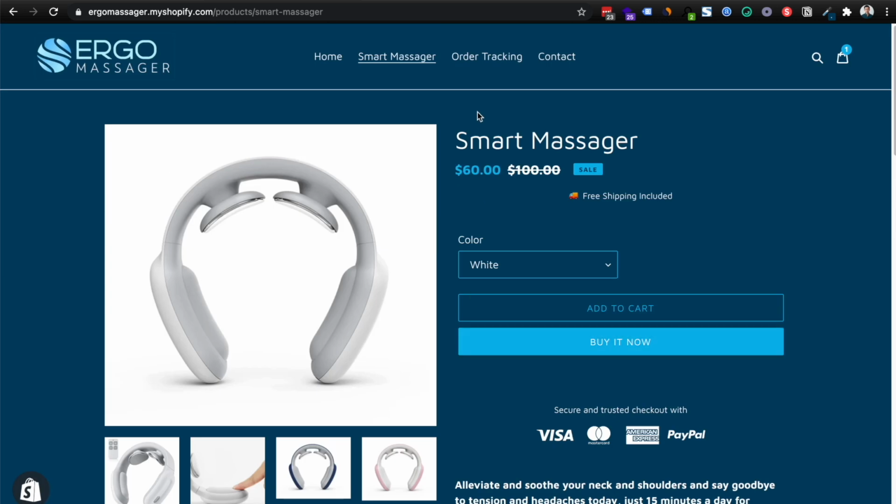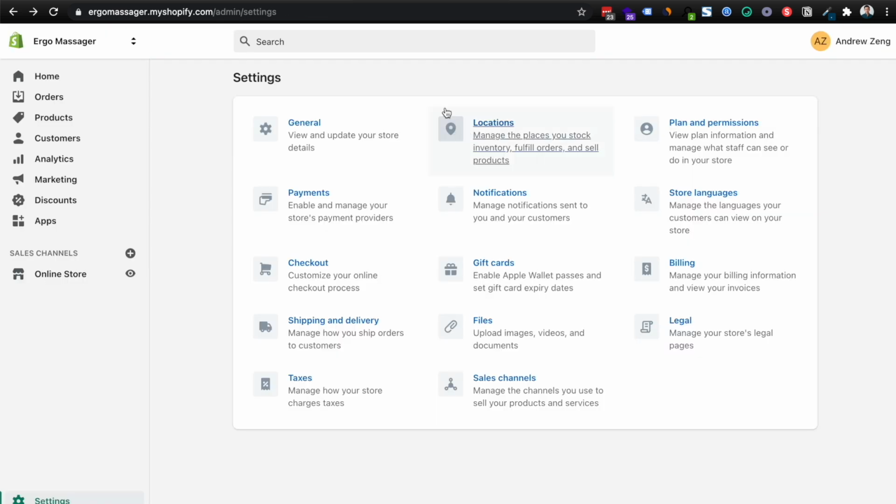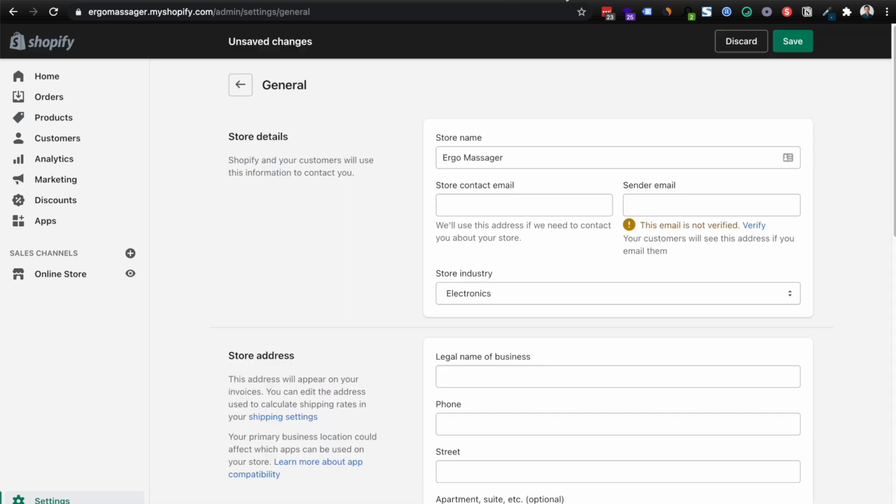So before we actually go live, there's actually a few more things that we need to do back in the settings page. So go back into your settings page and click on general. So let's go over a few things here. So in general, make sure that you have all the details filled out here. So make sure that you have your store name properly filled out and it's not the original name that you signed up with. Store contact email and the sender email.